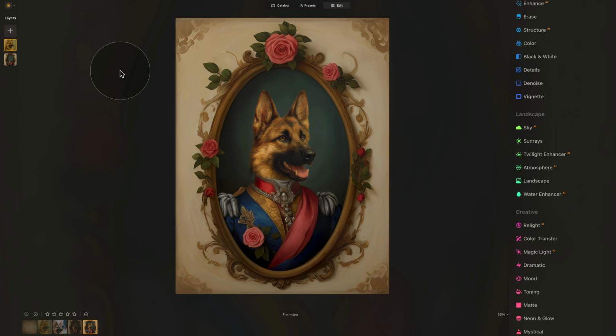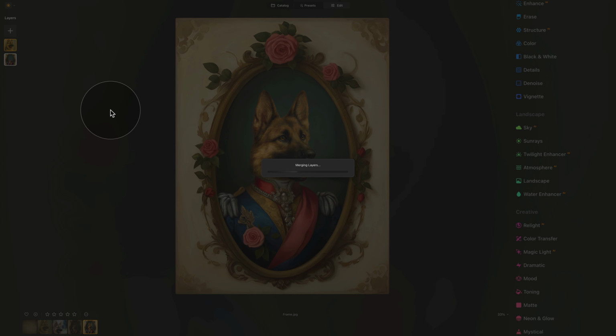Well, to merge the layers, we need to head back to the Layers panel, select the image with the dog if you don't have it selected yet, then hold Command or Control, select the layer under with the frame, right-click on both and select Merge Layers. What's going to happen now? Well, the application will merge the layers and create the new third layer on the top, which we will then be able to adjust globally.